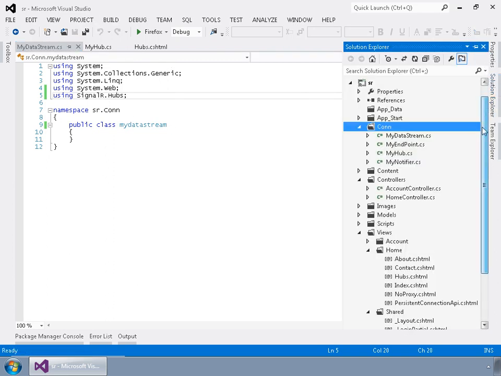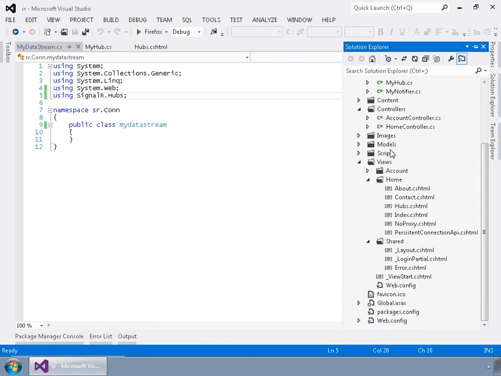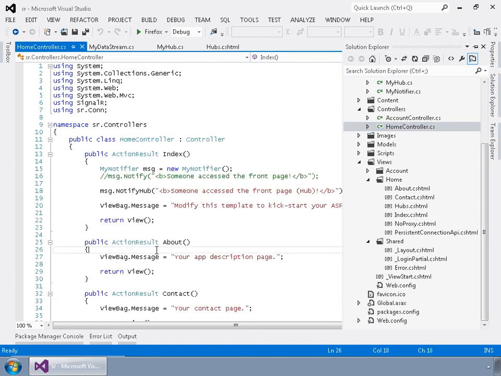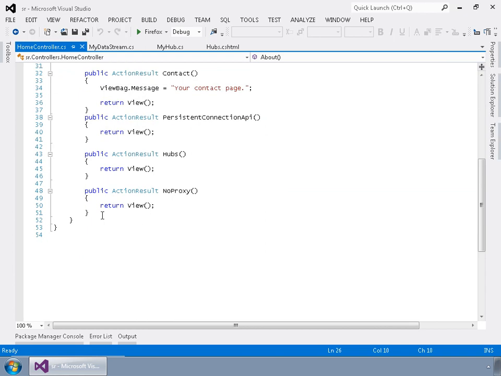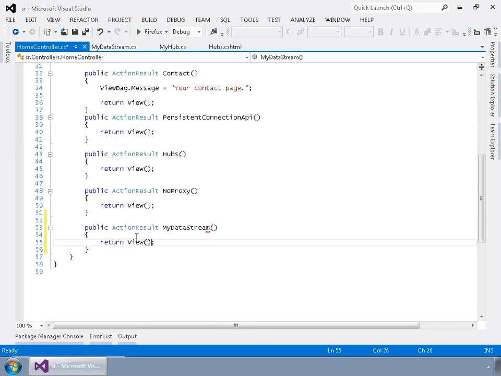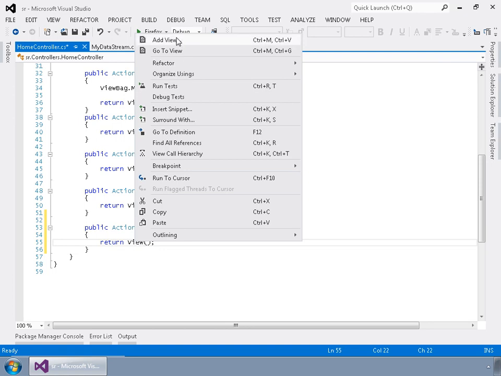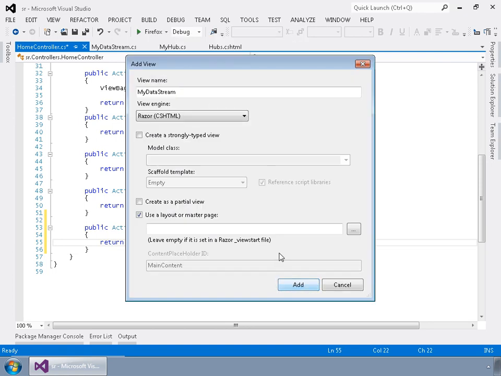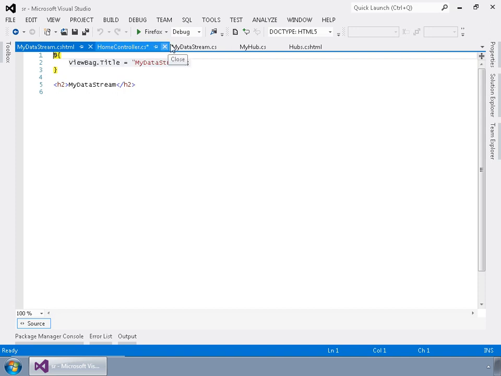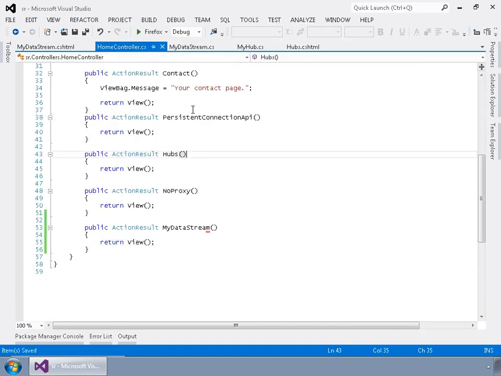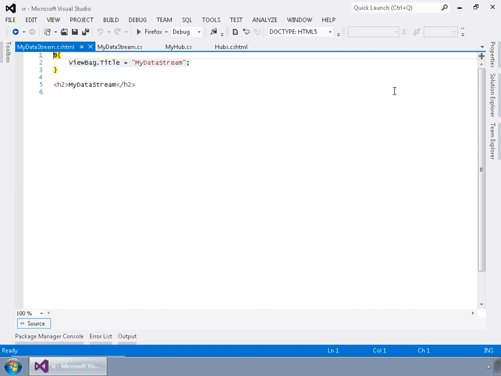Now go to your Solution Explorer again, open up your home controller and scroll to the bottom, and you can copy the last action result and go ahead and hit paste, and instead of no proxy we're going to type in my data stream, and you can right click on the view, say add view, and just let it default. So then we have that. Your home controller can be saved now and closed because we're done with that.